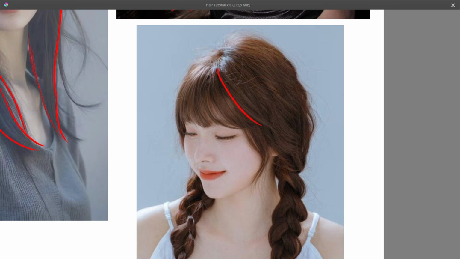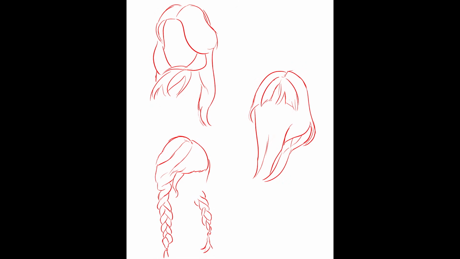Now for the third and final reference, this is a combination of bangs and braids, so it's going to be complex. But generally, the same principles apply here. Make sure to follow the flow of the hair. And just like that, you have broken down the hair into smaller, simple groups or sections.